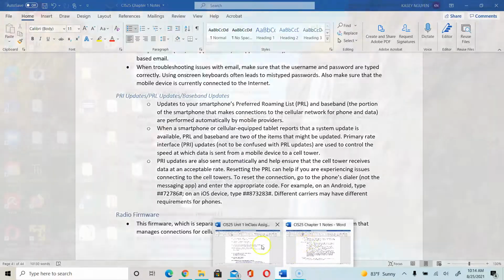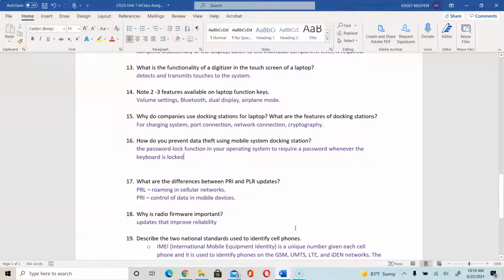So for the next question, question 17, it asks you the difference between PRI and PRL. PRL is the roaming cellular networks, and PRI is the control data for the mobile device. And it's important that we also update firmware, especially radio firmware. Updating the firmware on the radio is going to give you reliability in that system. And overall, updating firmware on your device is going to give you better security.